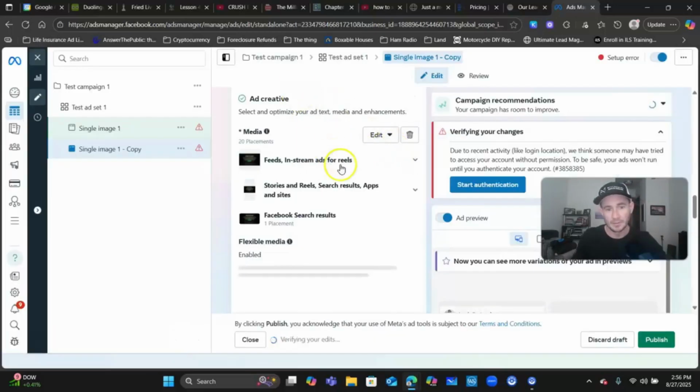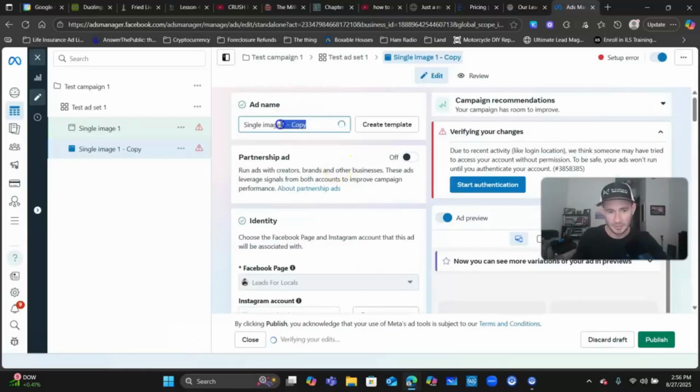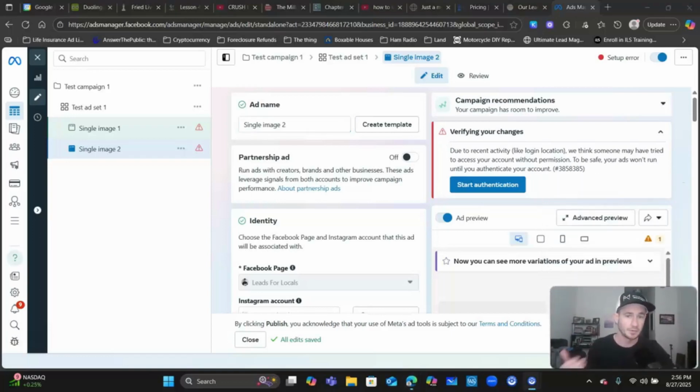That's literally it. Now, you might want to scroll up to the top and just rename it to stay organized. So this will be Siegel Image 2, and then we would publish that, and then maybe do it one more time, change the ad creative one more time, so we have 3 different images that we're split testing. But yeah, that's pretty much it, guys. From start to finish, that's how you set up a Facebook lead form ad campaign.